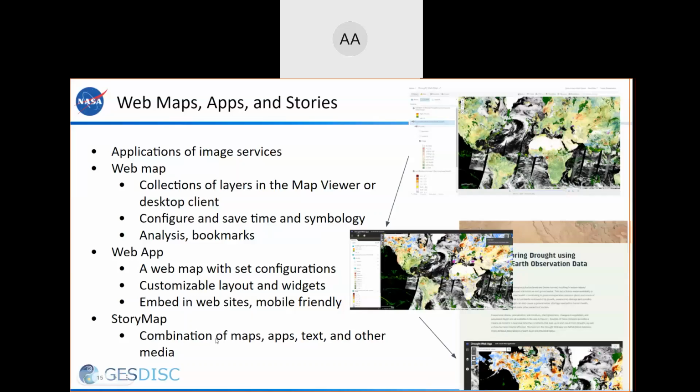A story map is one step beyond that. So a story map is just a combination of maps and apps along with text or other media types like images, still images, or videos or audio, anything you could think of in one kind of linear reading story map. And those just provide a lot more context to the data sets that you're looking at and what they mean and what information can be taken from them.